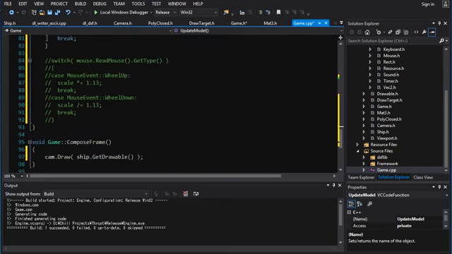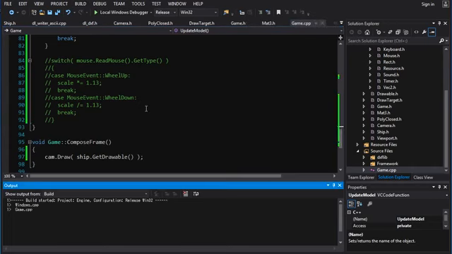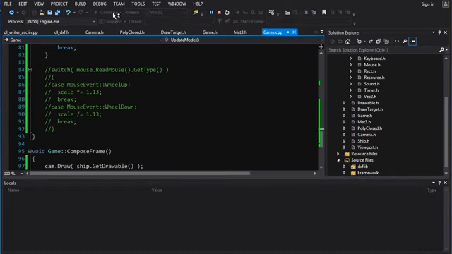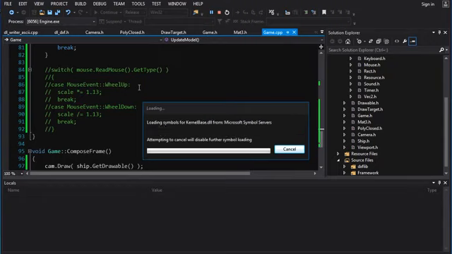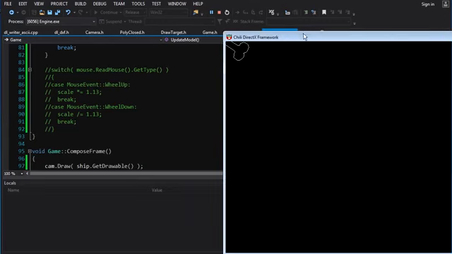All right. Build. Now is the moment of truth. I enabled something weird and now it loads symbols whenever I debug. It's so bad. I just want to disable that.